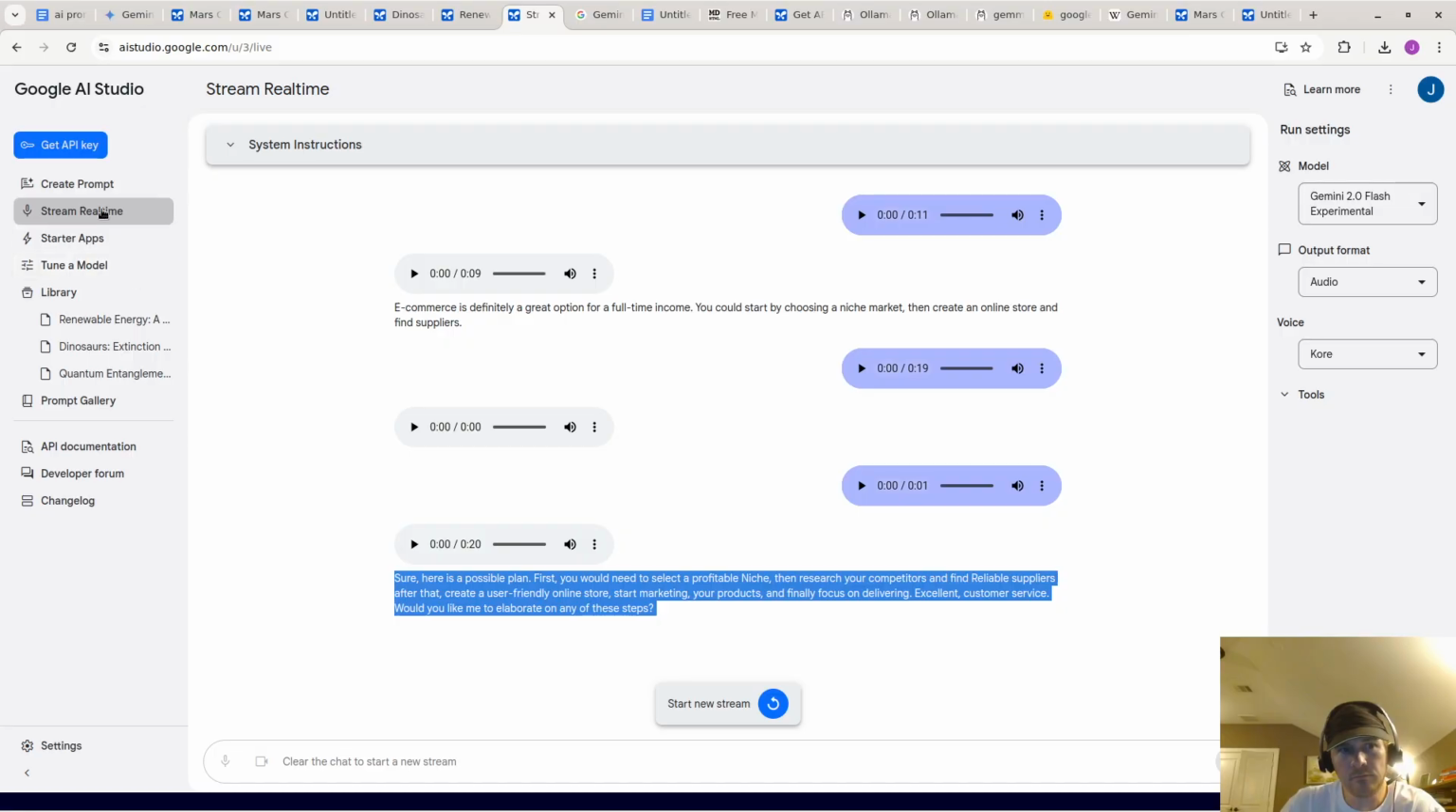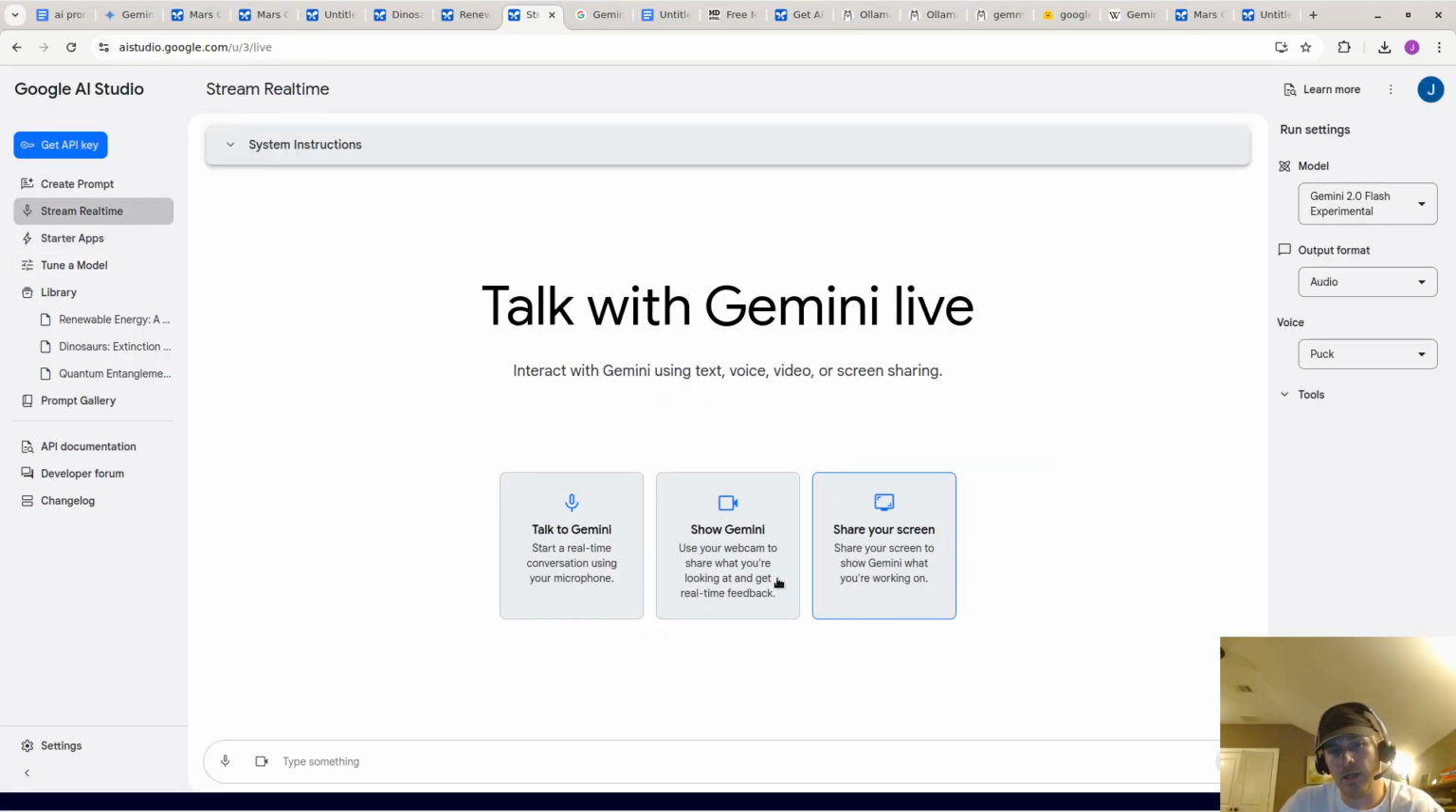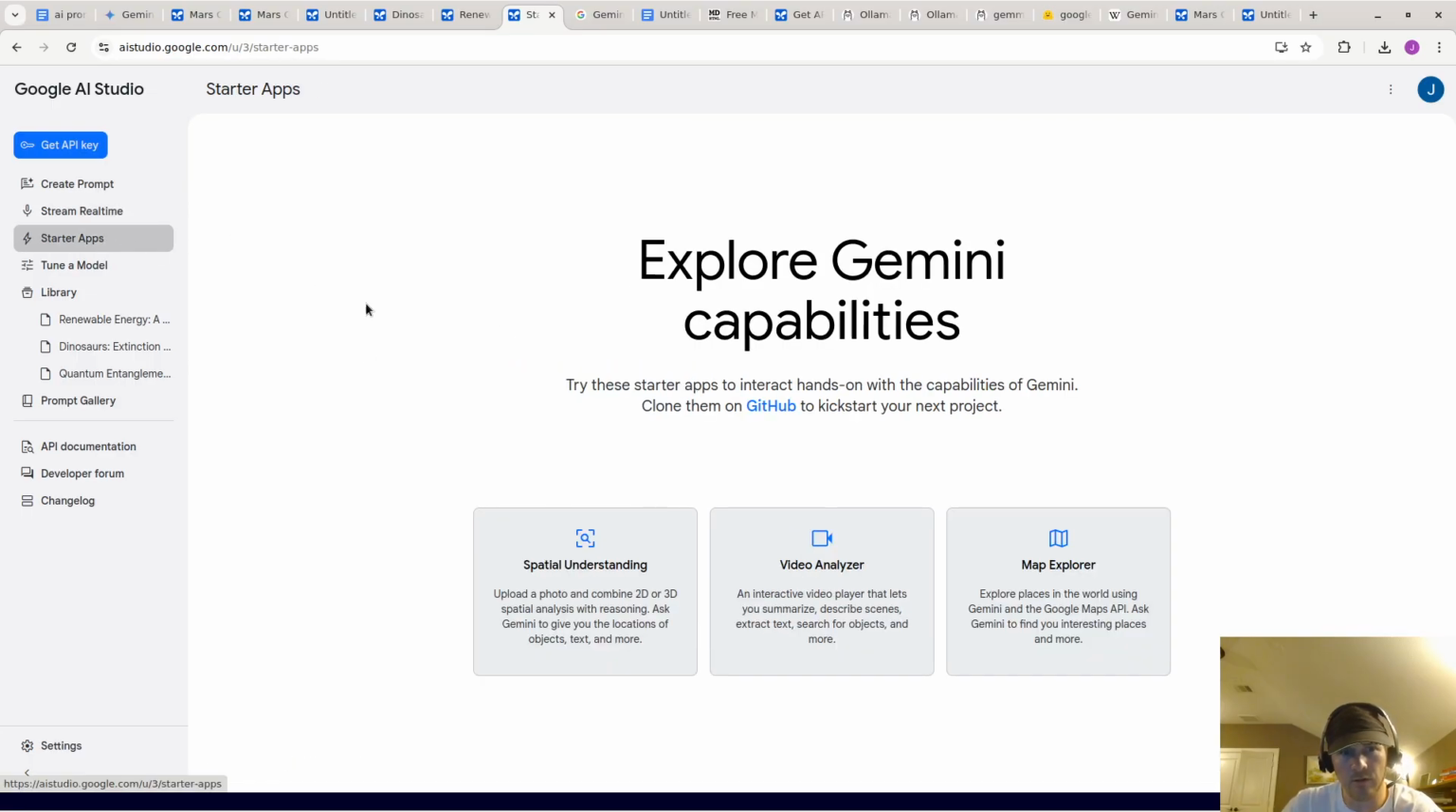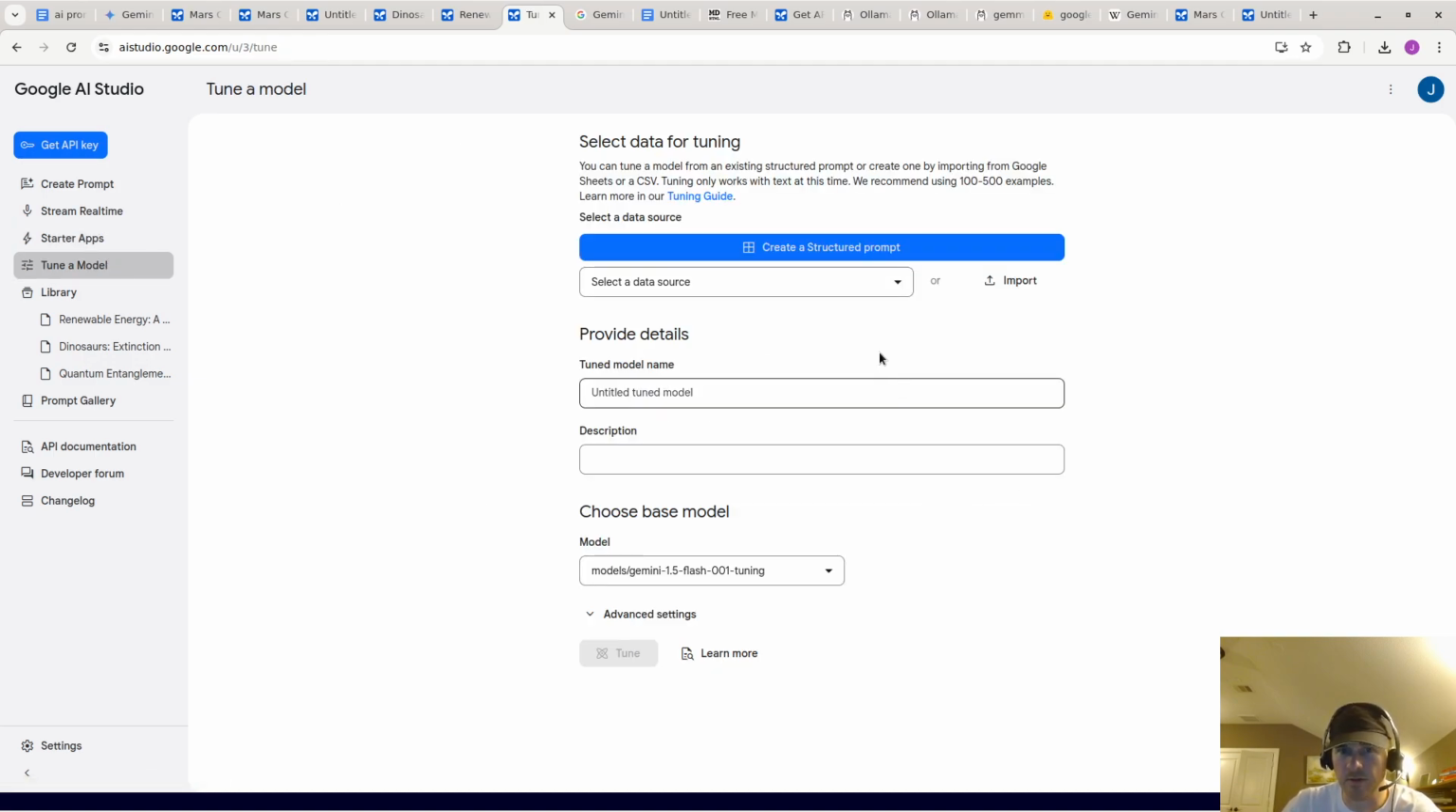Okay, so let's go back to stream real time again. Unfortunately, I can't show Gemini your webcam because I'm filming this right now with my webcam. And share screen might be interesting, but again, I'm recording this, so I don't think that would work. And then this one might be cool: upload a photo, spatial understanding, video analyzer. This stuff would seem really interesting to try out. I just don't really have time to do that.